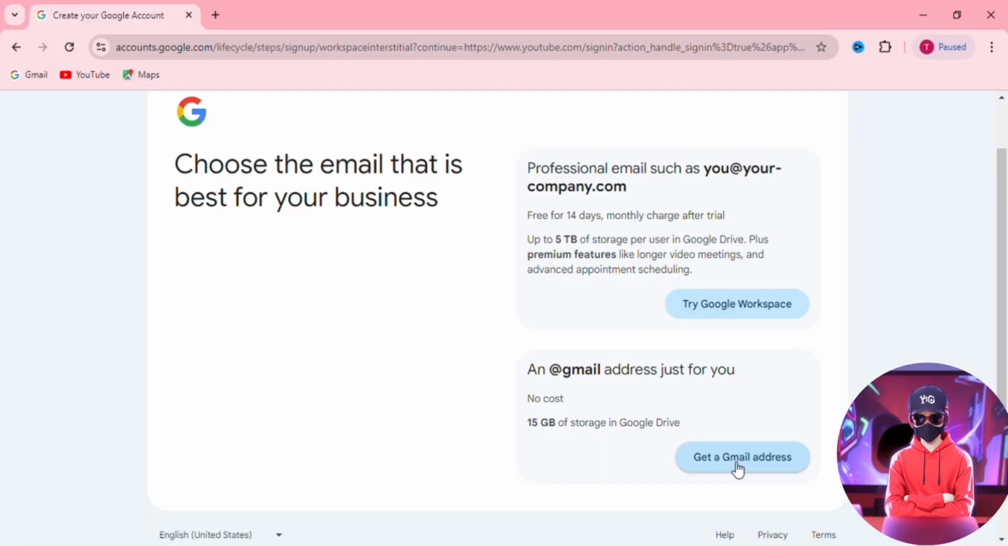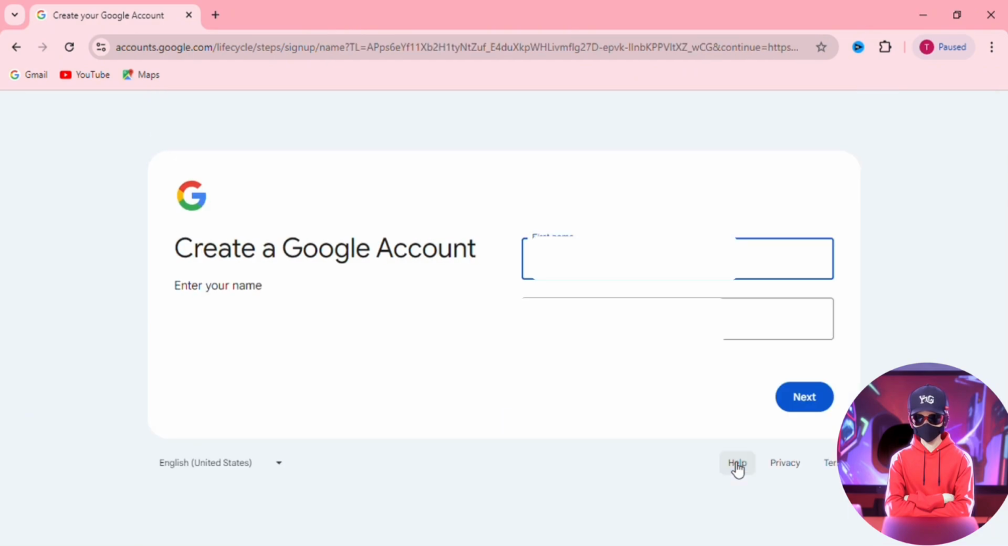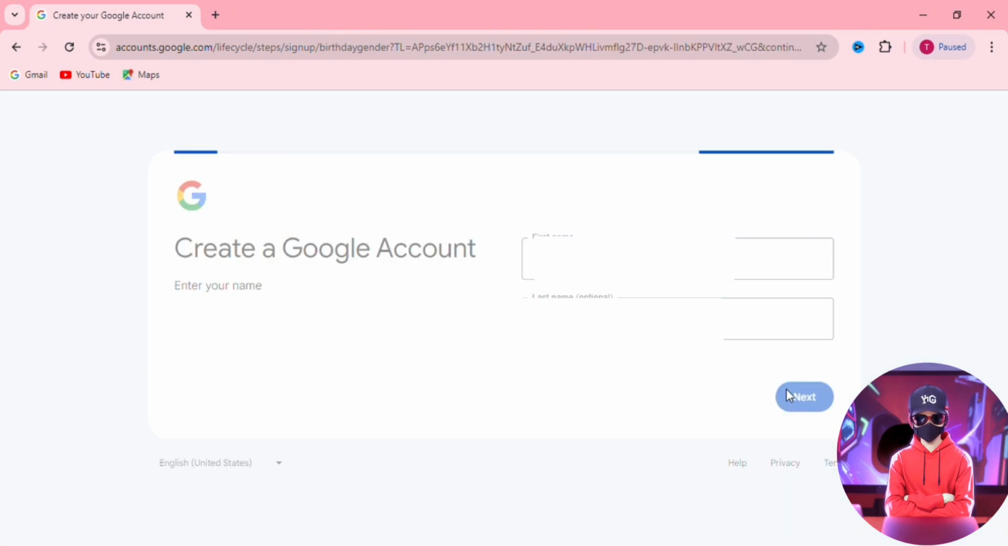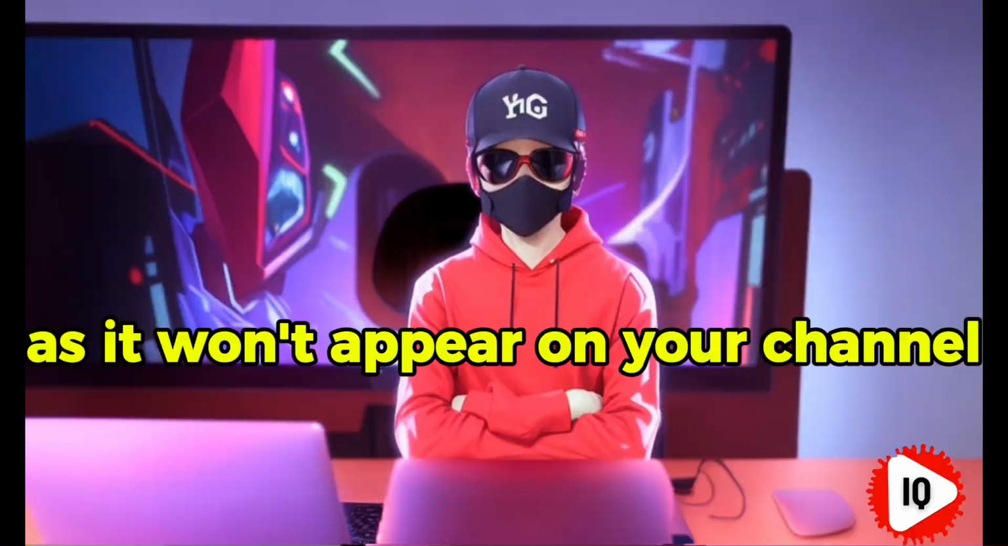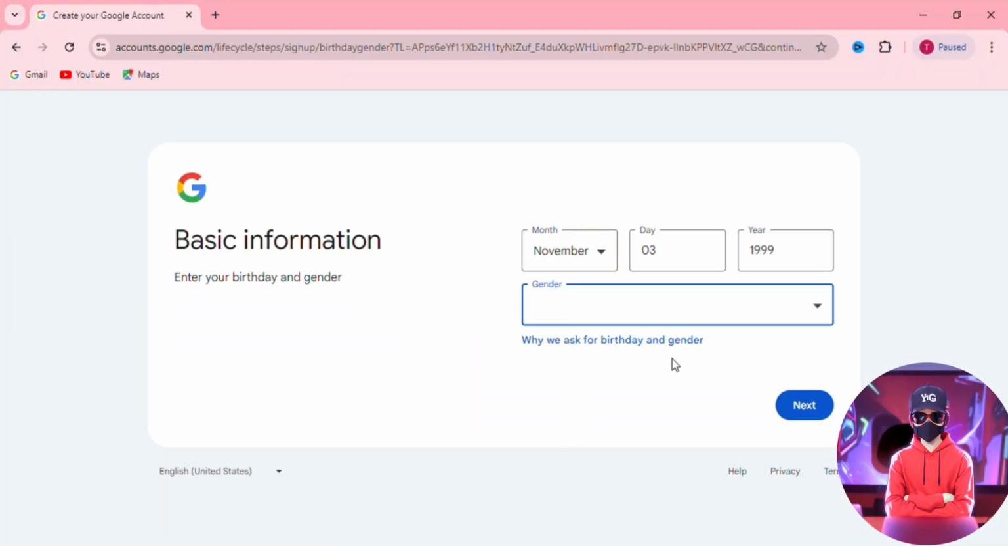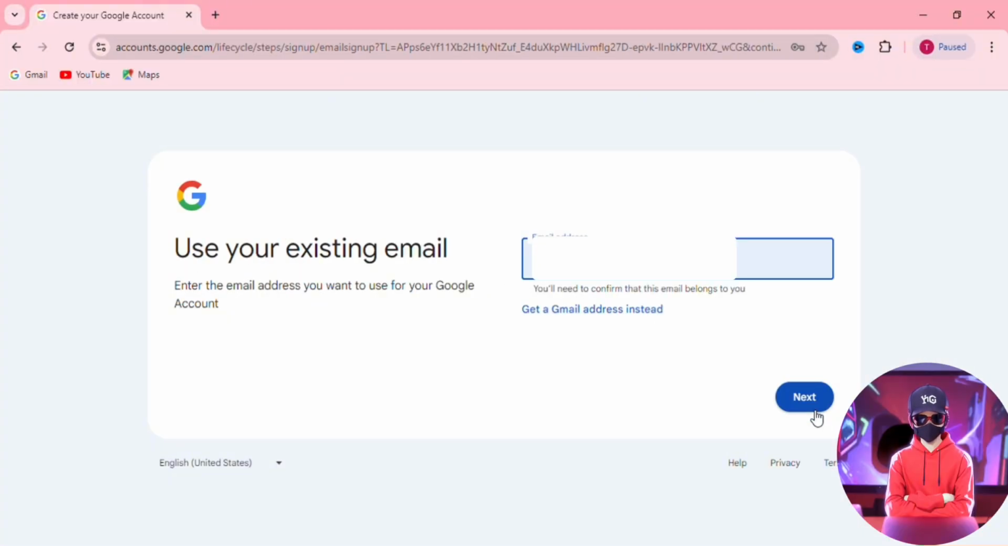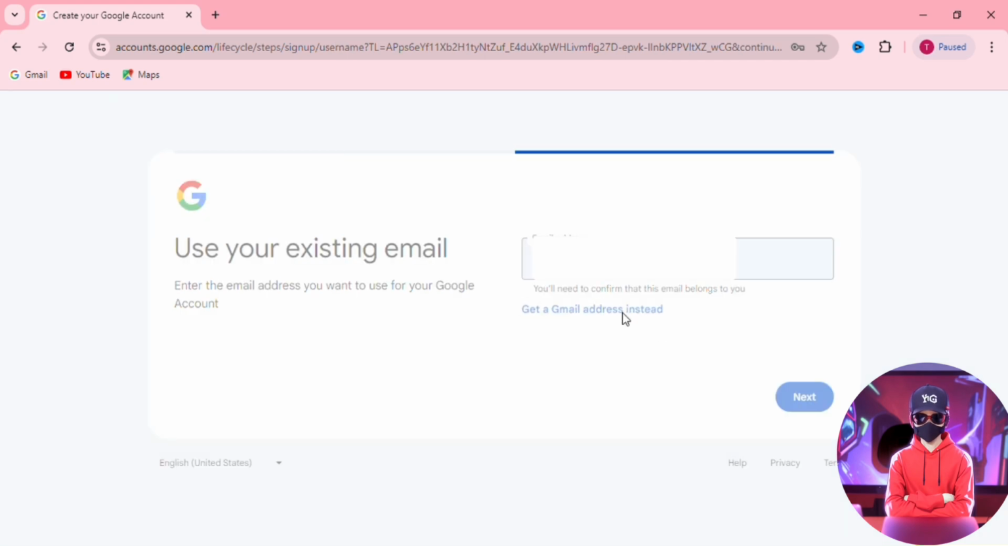Here you can use the free@gmail.com option. Enter your actual name here, or whatever you feel like, as it won't appear on your channel. Fill in your birthday and gender, then hit Next. On this page, if you don't have any previous accounts, it won't be like this, so we're going to click on Get a Gmail address instead.